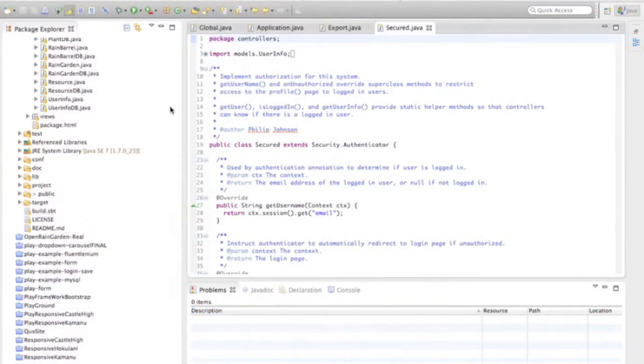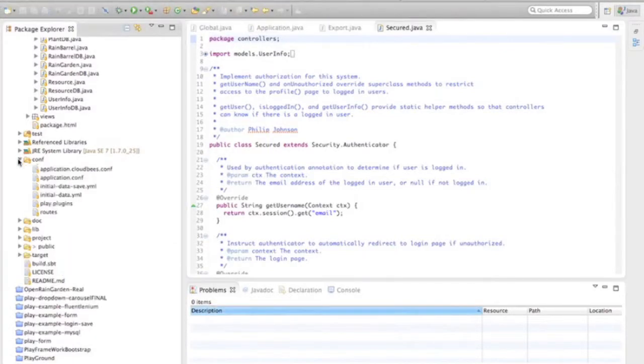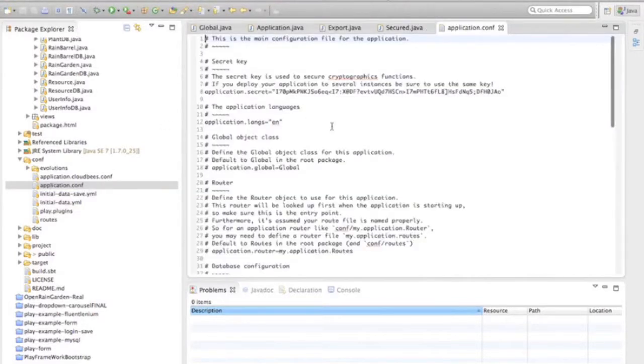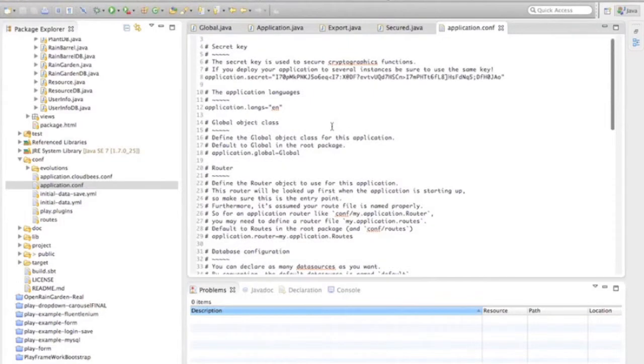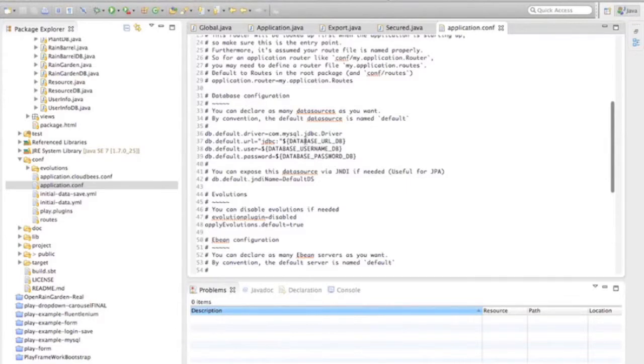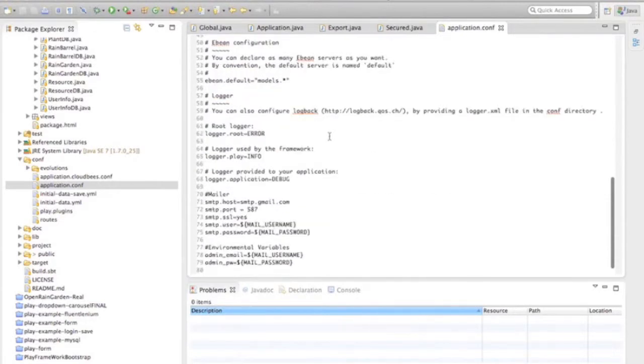Next, we are going to look at the conf folder. In the conf folder, we have all our configuration files for the application. First, application.cloudbees.conf is our configuration file for CloudBees. Just application.conf is our application file for our local deployment. You want to pay attention to this file because it defines some variables based on environment variables that we have set, which we will go over later on in this video. So just take note of this and we will visit it later.